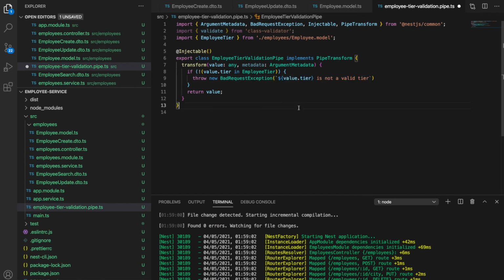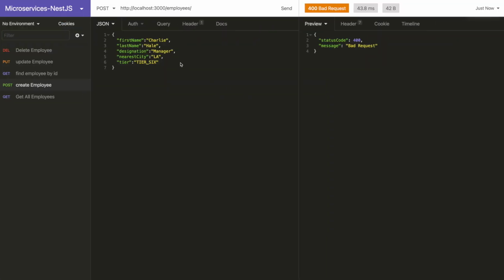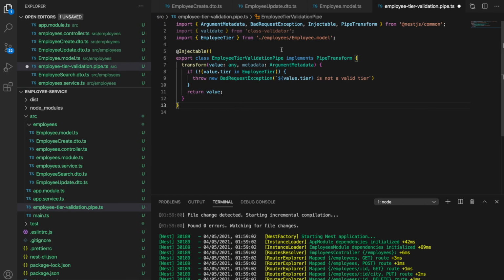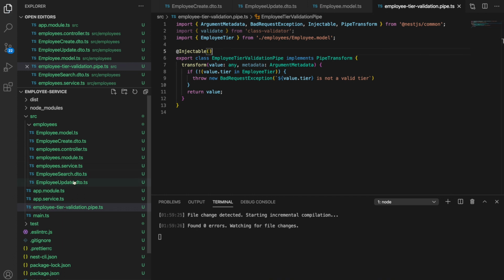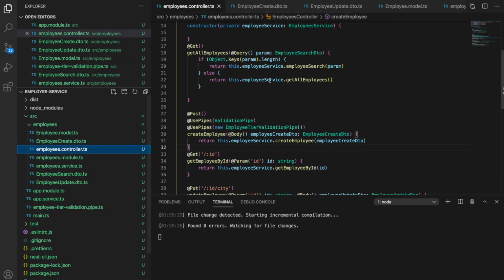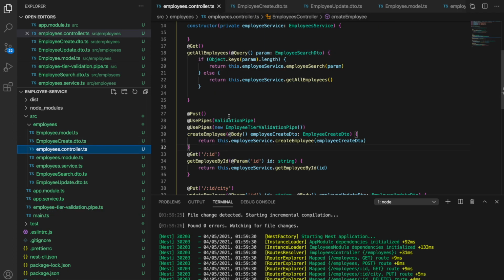Okay, cool. So now what happens if I send something with a valid value? Now it will create. What happens here, you need to understand. The request comes and hits the controller. In the controller you are saying pass this request to two different pipes. One is a validation pipe, the other is an employee tier validation pipe. The validation pipe will pass, then the employee tier validation pipe will receive the entire payload.